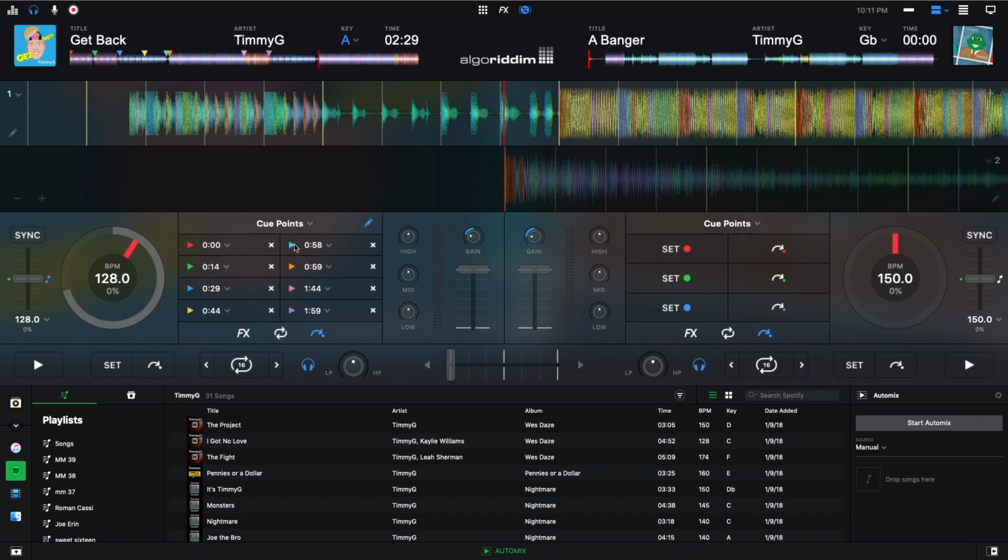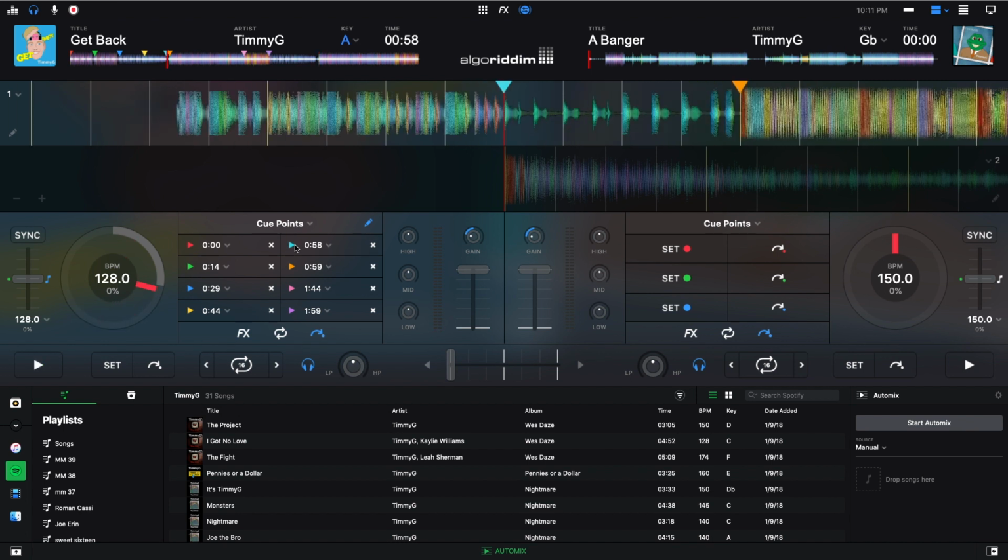Actually 5 if I go back to this part right here. But that would be kind of more of an extreme transition. And then I have some wiggle room for me to fade out on right here.